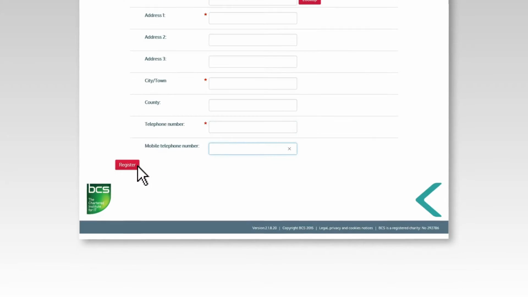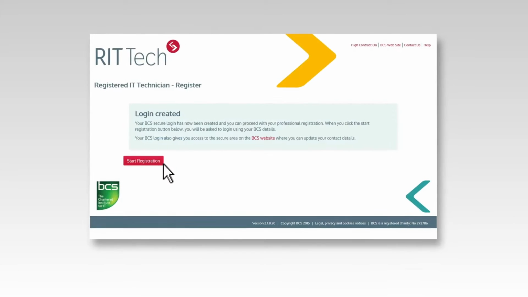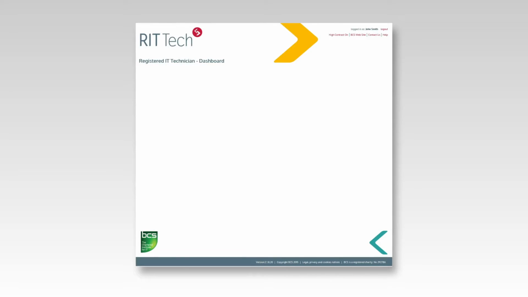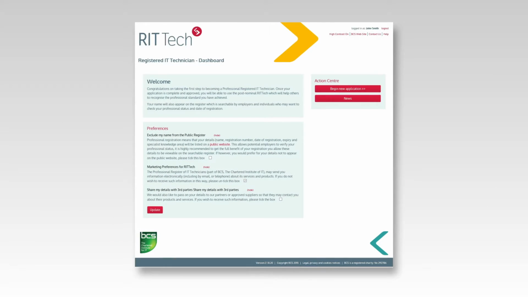Once you have entered your details correctly, you will see a confirmation message and then be required to log in once more. Existing members, once logged in, will be shown their personal details to ensure they are correct. You can only make changes in the BCS Secure area. Once logged in, you will be taken to the dashboard where you can begin your application.